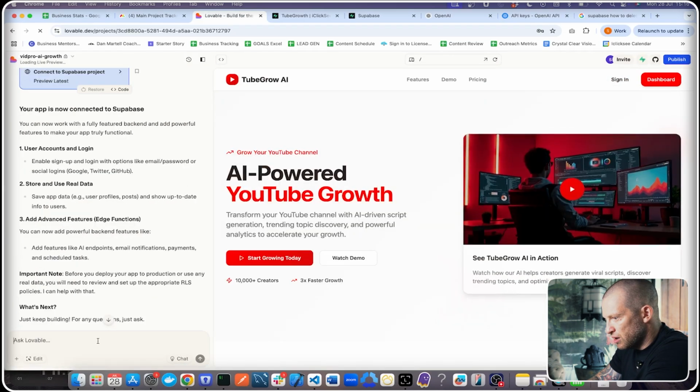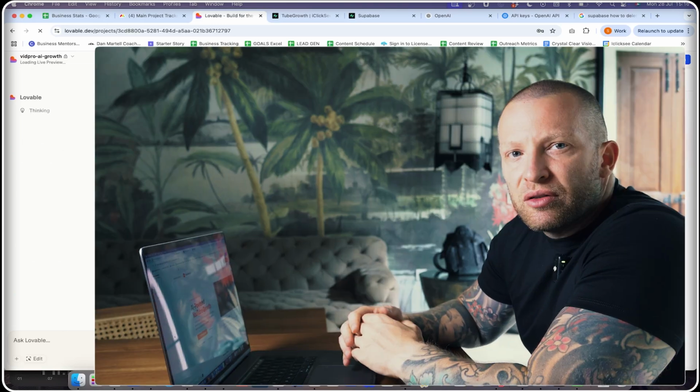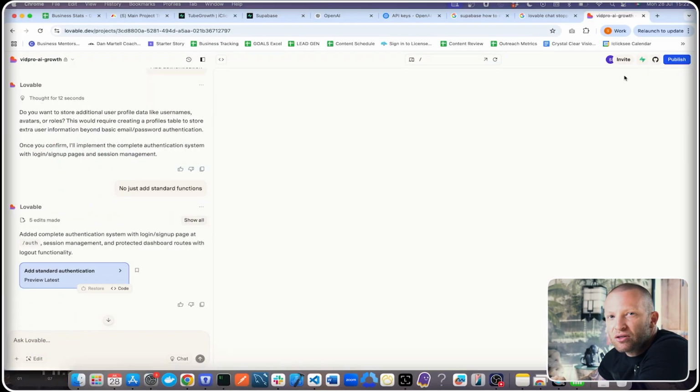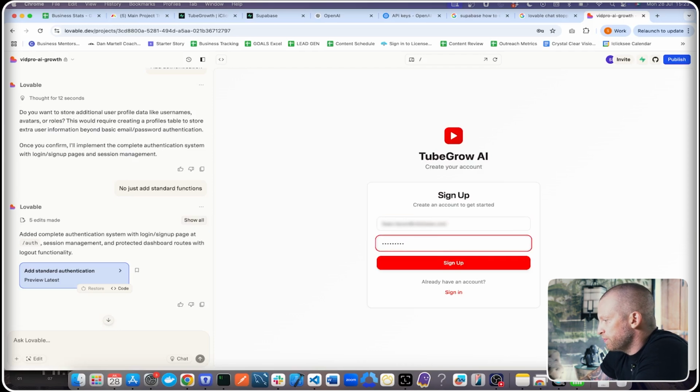So let's add authentication first. Add authentication. Now we've got the database up and running. This will add sign in, sign out, and user-based tables so that we can store stuff to the user. Okay, so it's added the sign in and sign up functionality. Let's go ahead and test that. Sign up. There we go.